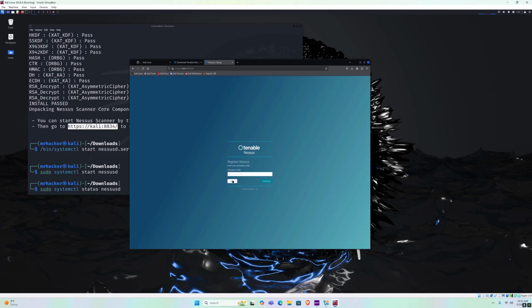Now, if you don't have one, just click on back, type the first and last name, your email address, and click on register. I will click on skip because I already have my activation code and I will type it in. Once you type the activation code, click on continue. And the next step that you should see is the username and password. You can type whatever you want.